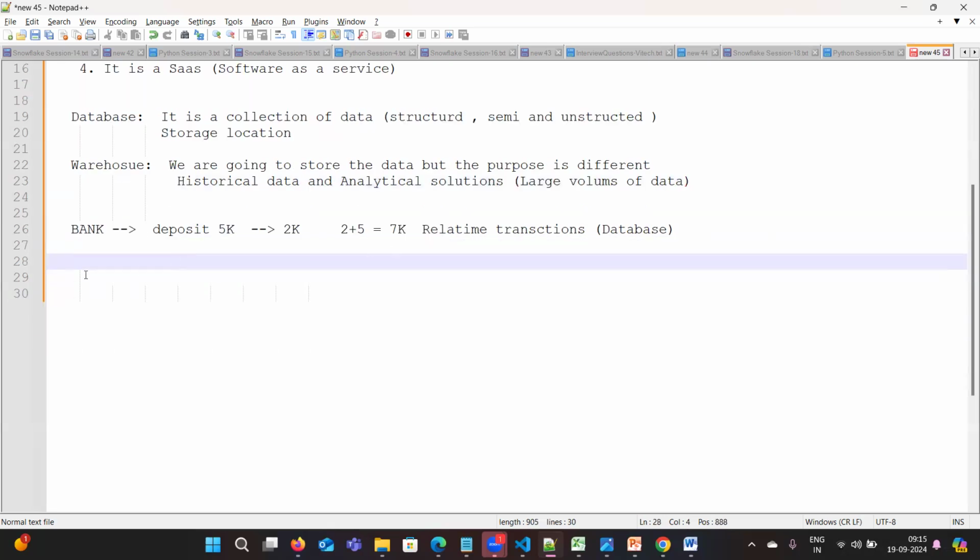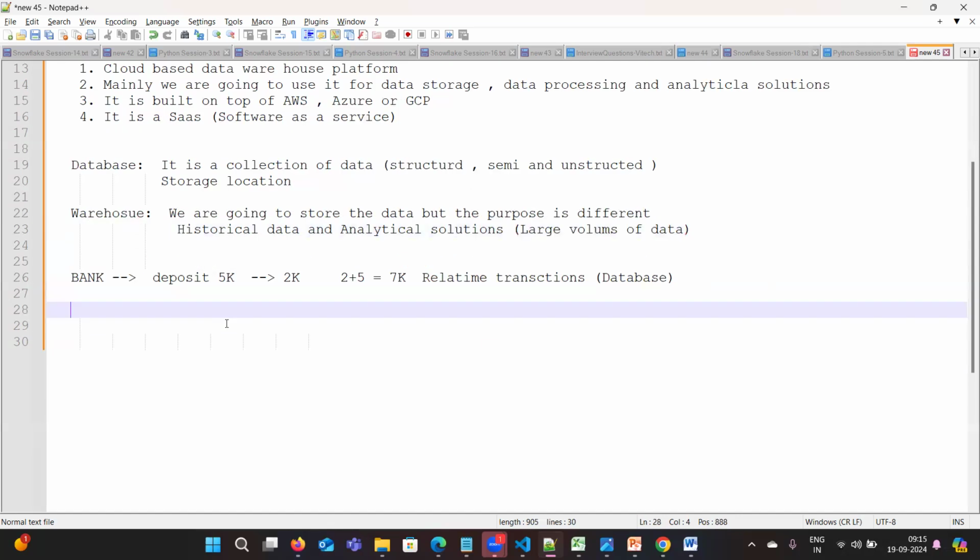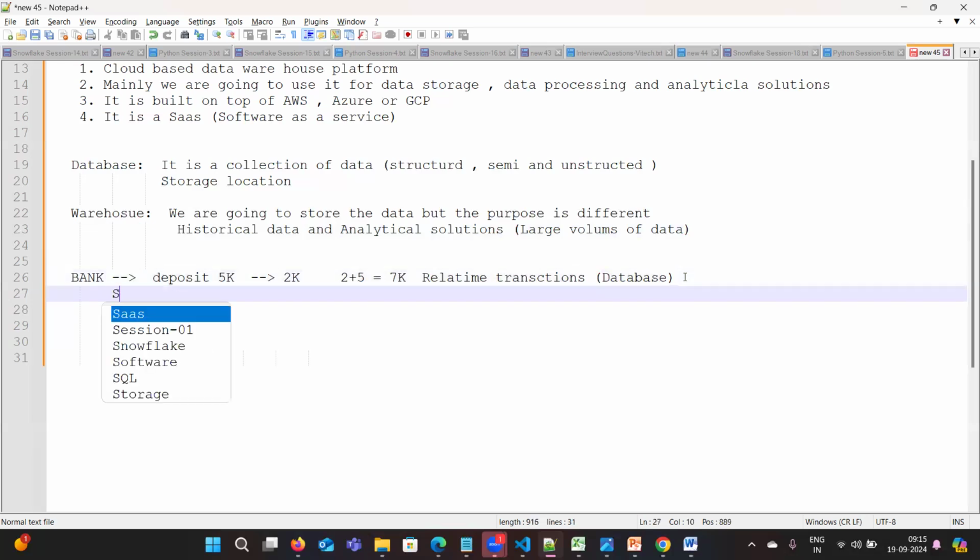So here you deposit 5K, and now your balance is totally 7K. It's a real-time transaction, an immediate update. You will get an SMS.